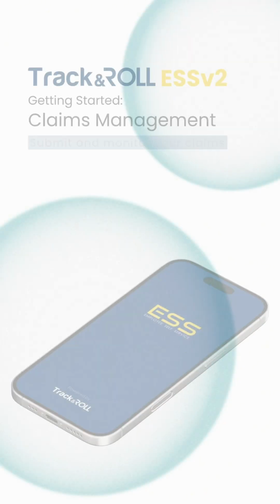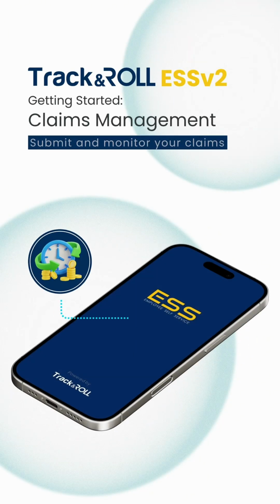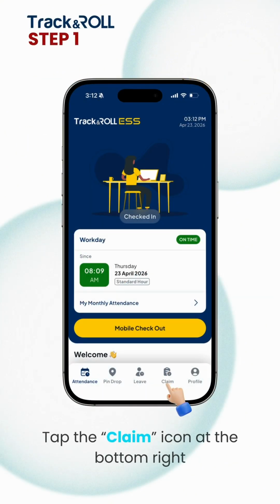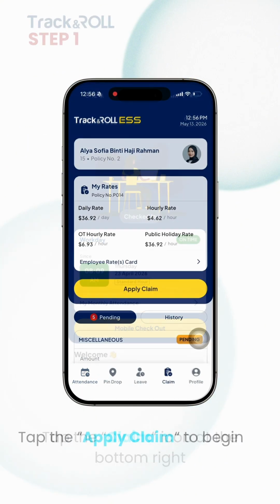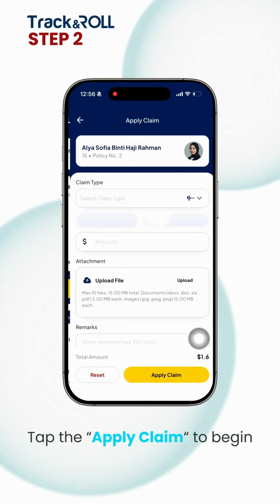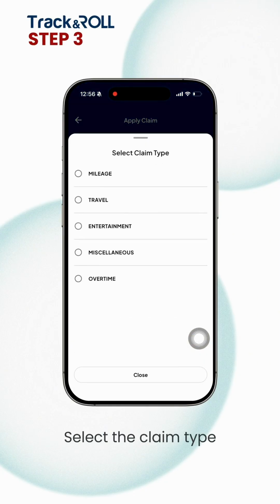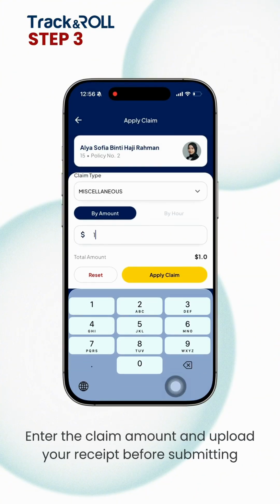You can also submit claims from the app. Open the Claims section and begin a new submission. Select the type of claims as assigned to you by your policy. Then enter the claim amount and upload your receipt.